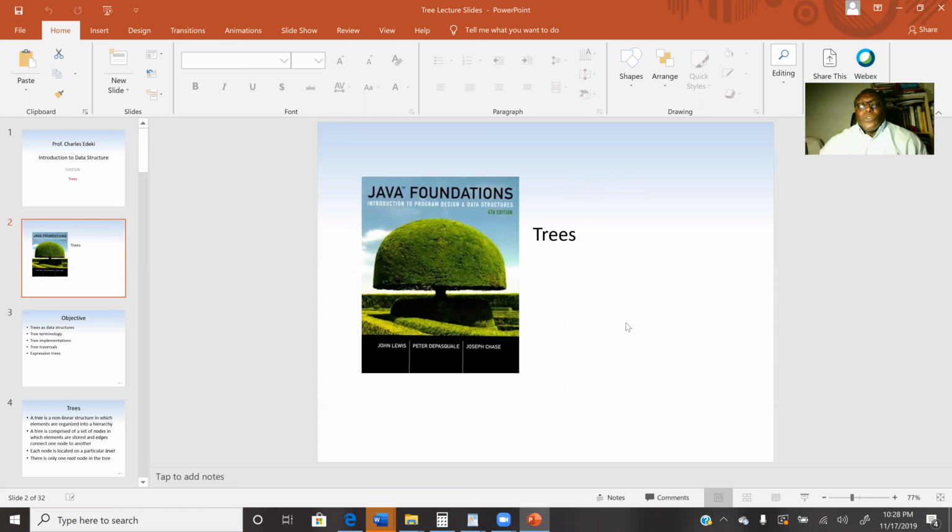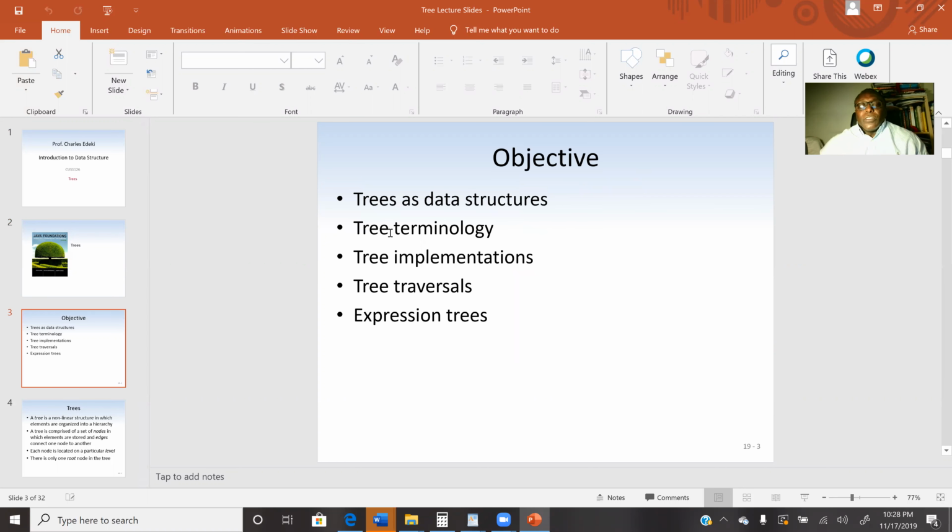The lecture slides were again developed from the textbook named Java Foundations, Introduction to Program Design and Data Structures. So we will be studying data structures using the Java language in these lectures. So again, trees: our main objective is to go through trees as a data structure. We will learn some tree terminologies, and also the implementation concept.